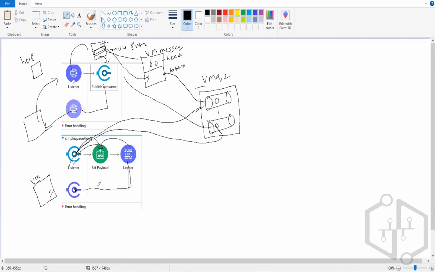So when we get a response back on the Postman, it means it went through all of that, and we get the result back from the publish consume component.